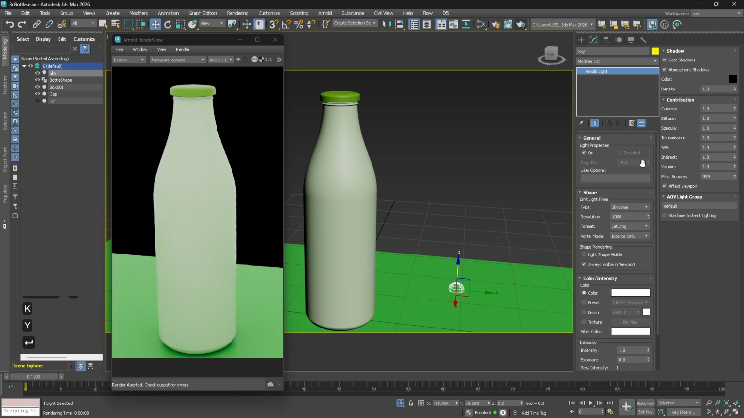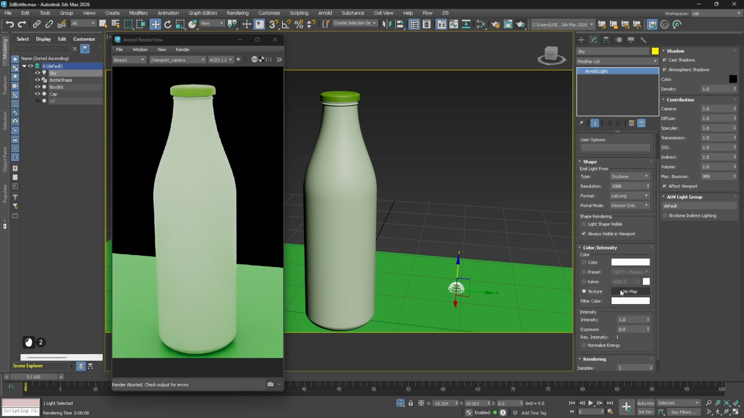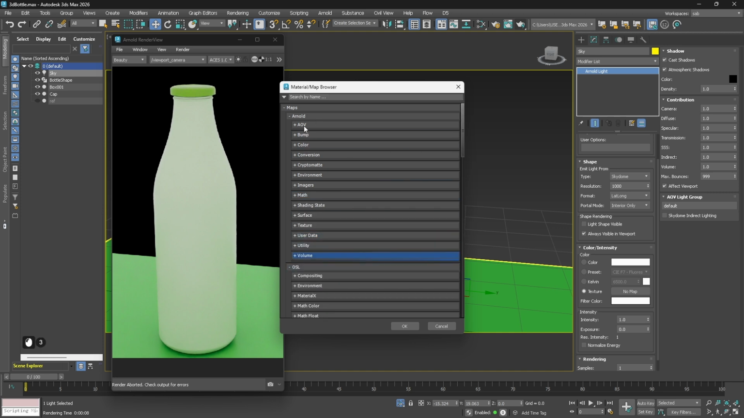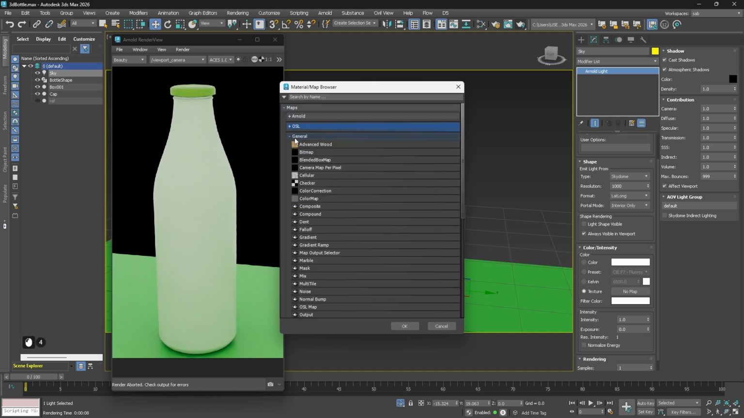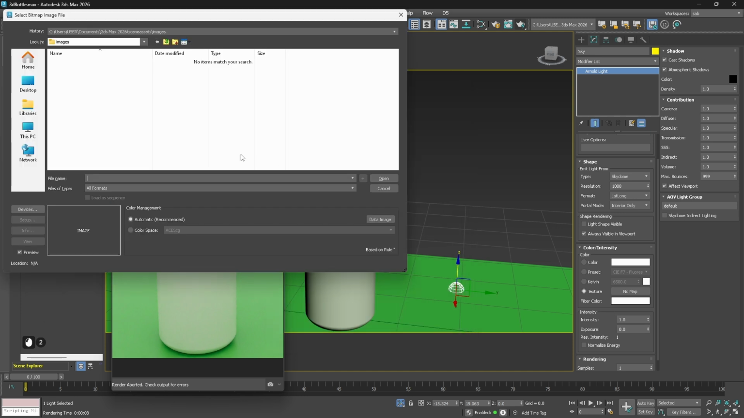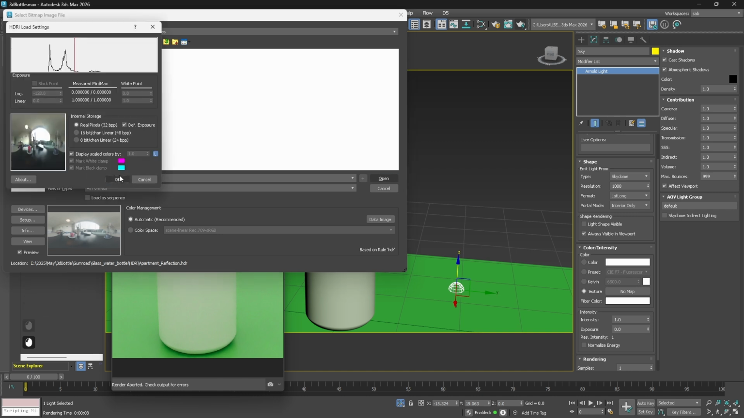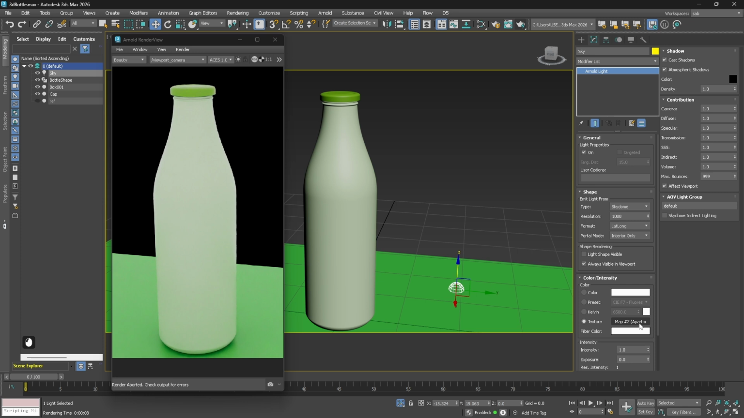Now we need to add a texture to the sky dome light. Basically, we're going to use this light as an HDRI light. So I click on the No Map button to open the material or map browser. From here, let's go to Maps, then General, select Bitmap. Now select the HDRI file. You can see the texture map is added.